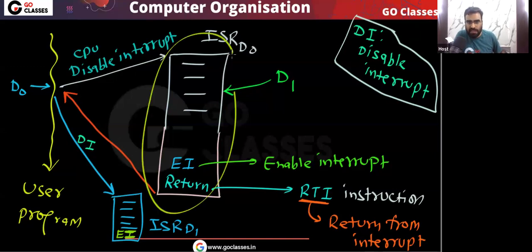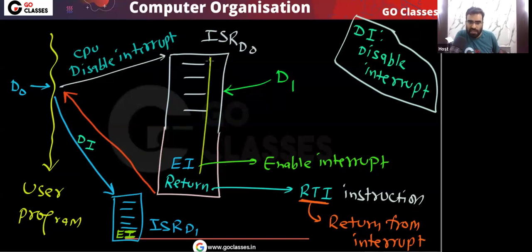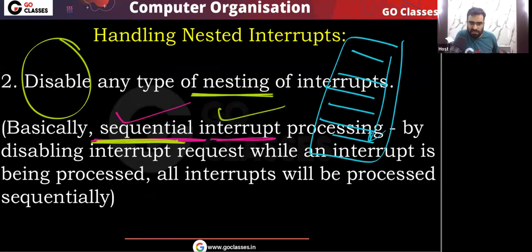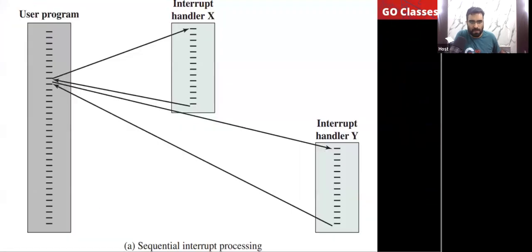So remember, when we are servicing an interrupt, we will not check for more interrupts. Basically, there is no nesting of interrupts. This is the simple idea. We have no nesting of interrupts, so we disable any nesting. We are doing sequential execution of interrupts, servicing the interrupts in a sequential way, one by one. First this, then this, like this.